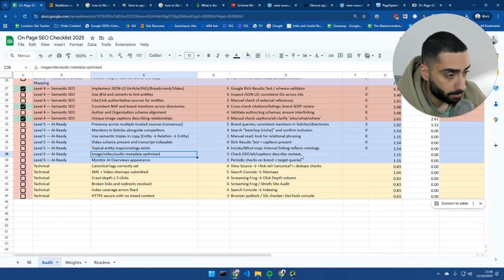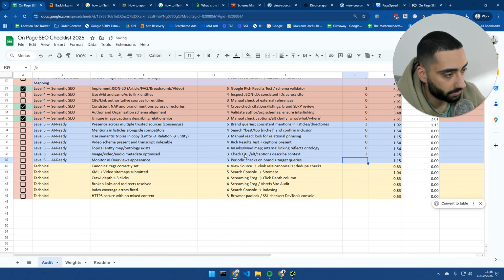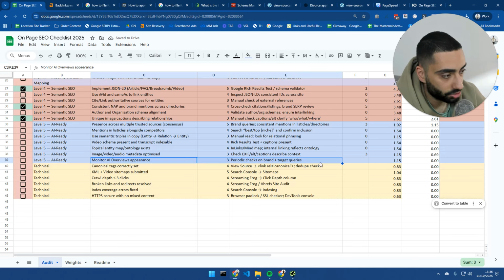Image, video, and metadata optimized. So they're probably like a 4 out of 5 for, actually, they didn't have any meta description, so they're a 3 out of 5 for that. Monitor AI overview appearance, periodic checks on brand plus target queries.